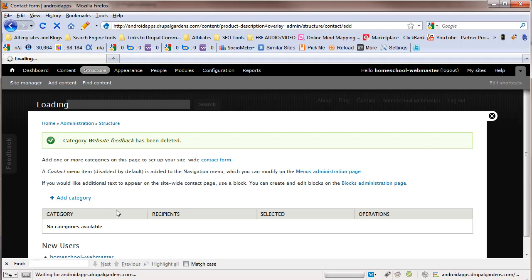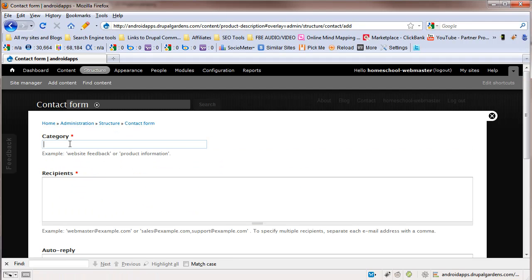And you can add a category. Category could be website feedback or product information. I'm just going to do site-wide contact form. Who's going to receive this? Now, this is really neat because you can go, you know, webmaster at homeschoolwebmaster.com. But here's the cool thing.